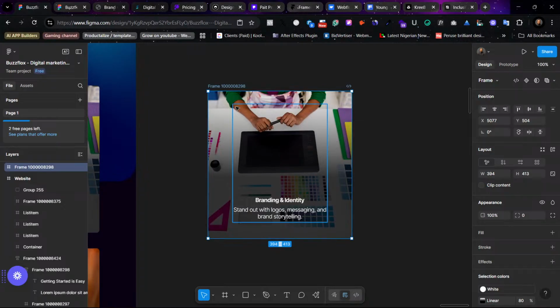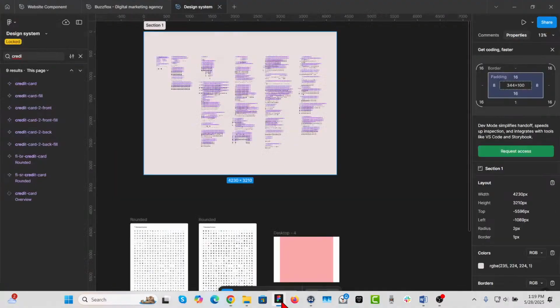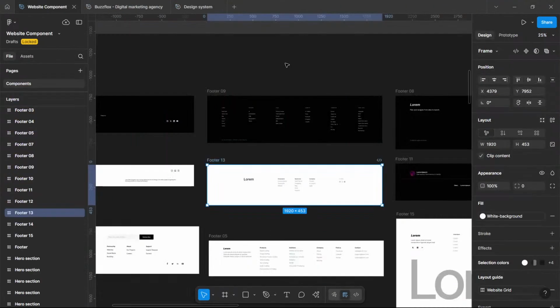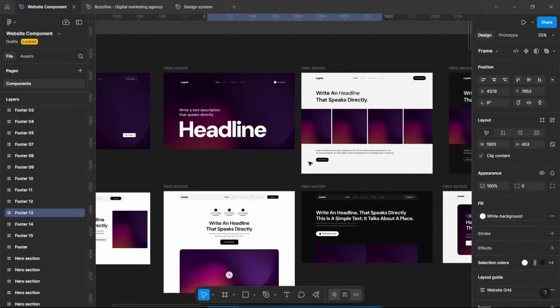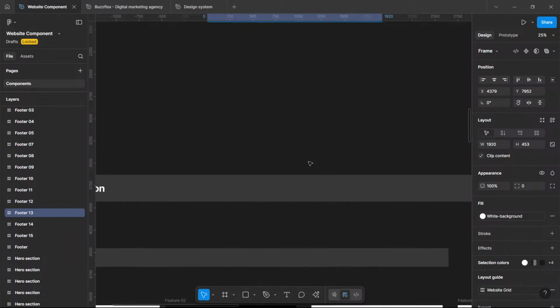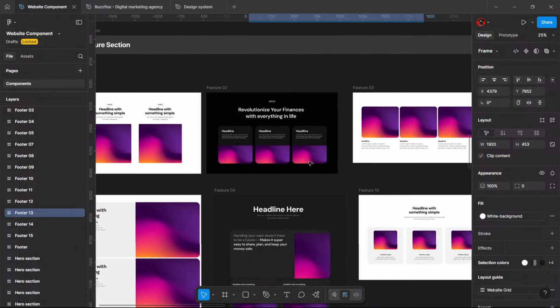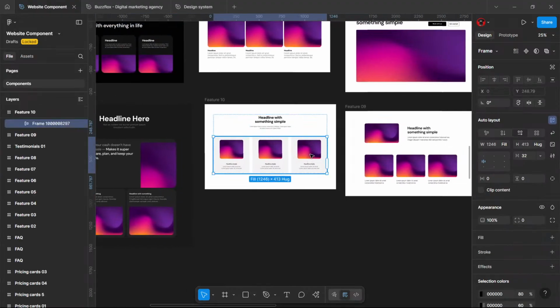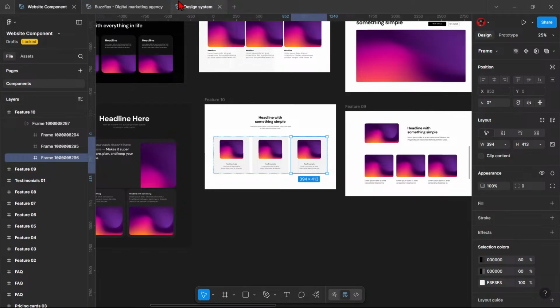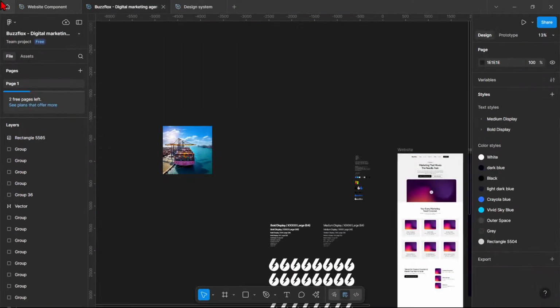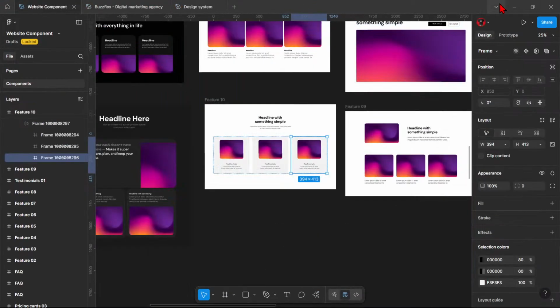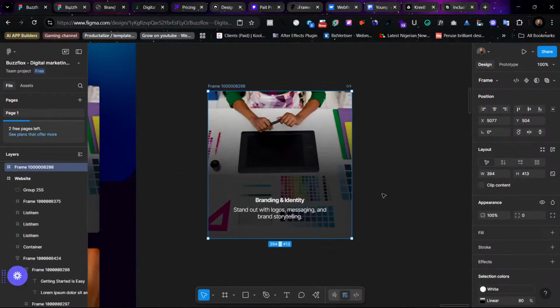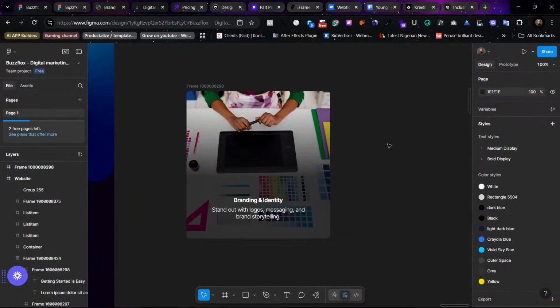So now this card, I want to try a different card. We have different cards here. That's our website components. Yeah, this card here. I would place it here.